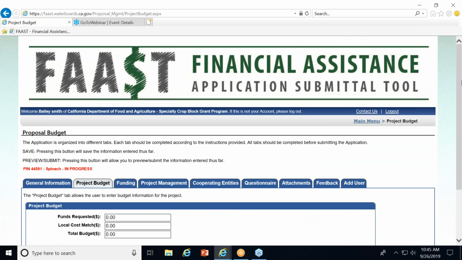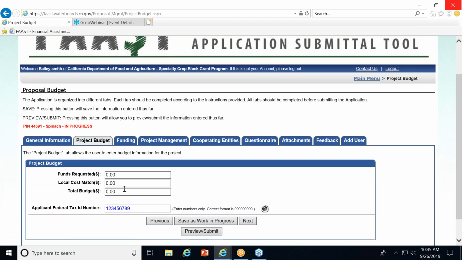On the Project Budget tab, you're going to go ahead and enter the funds requested in this first text box. And then you're going to enter any local cost match. And then note, you're going to have to manually enter the total sum because FAAST will not do it for you. And then also note there's a field again to enter your federal tax ID number. As a reminder, you will not be able to submit your application without this number.